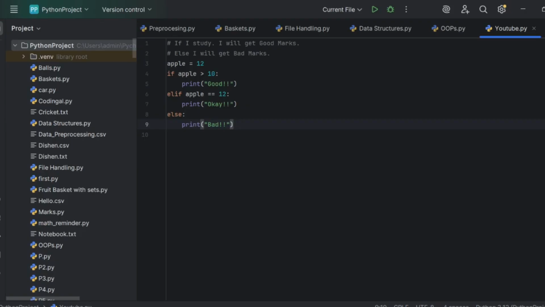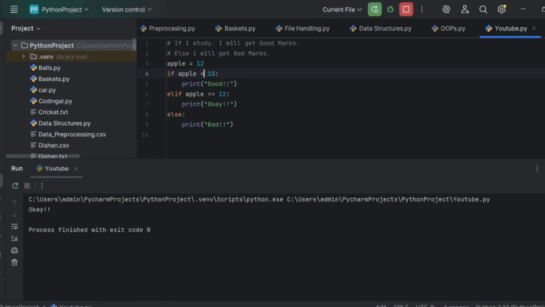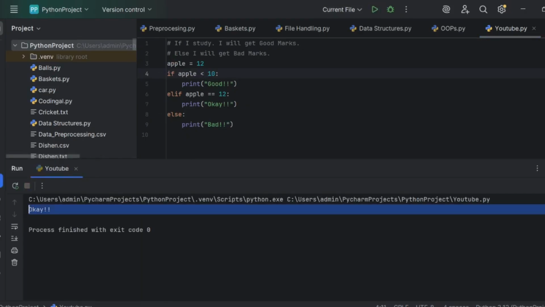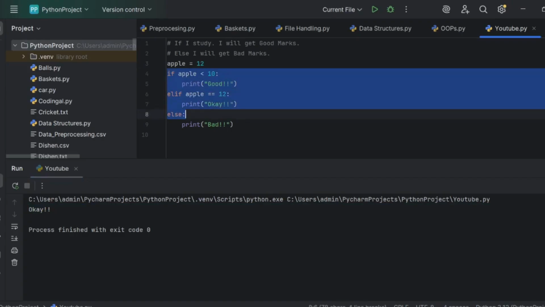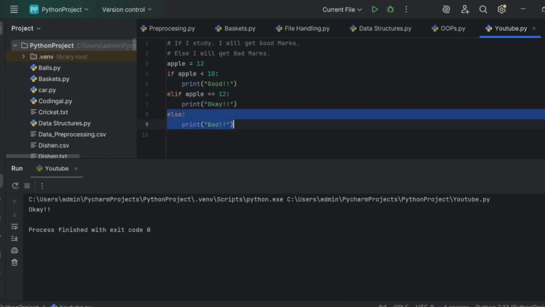So if I change this value, if the value of apple is less than 10, and then run it, it's going to print okay. The computer starts checking from the top. Is 12 less than 10? It's not true, so it leaves this and goes to the second condition. If the value of apple, which is 12, is equal to 12, which is true, it prints okay. That's why it's printing okay. If both of these conditions do not work, then it will go and print the else part.